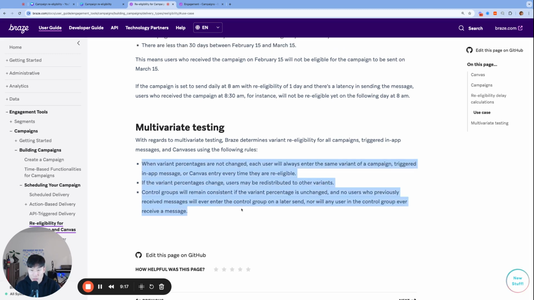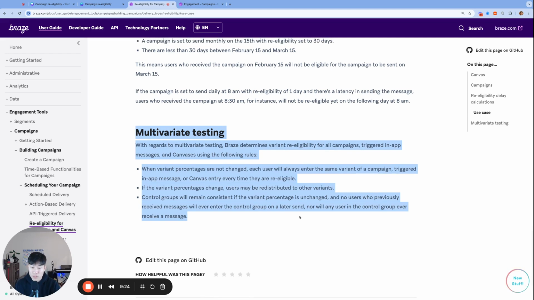So just explaining different use cases of this rule, which is very important and not always very clear for first-time Braze users.